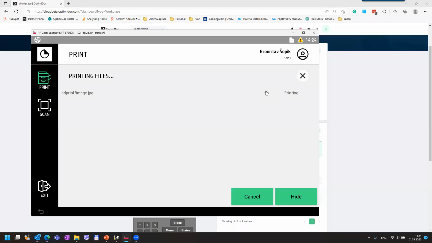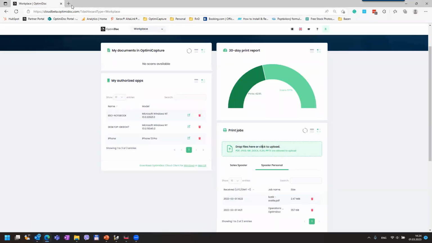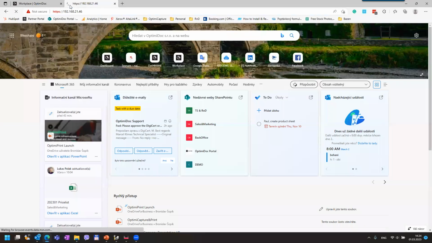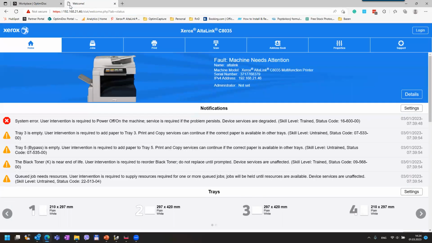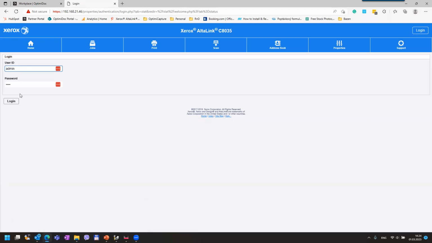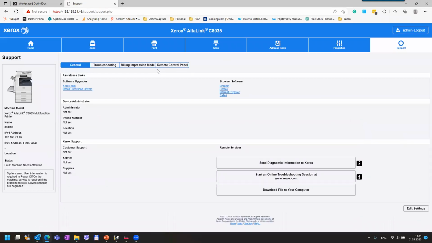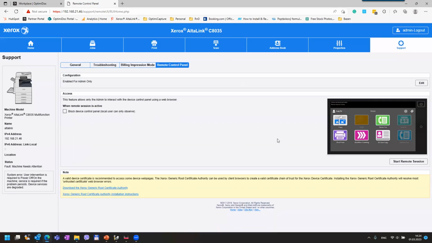I also have a Xerox device here. So let me show you how you can release the documents still from the cloud storages. Because next to the cloud printing, we still have printing available from the cloud storages, like OneDrive, SharePoint, or whatever. So 1, 2, 3.